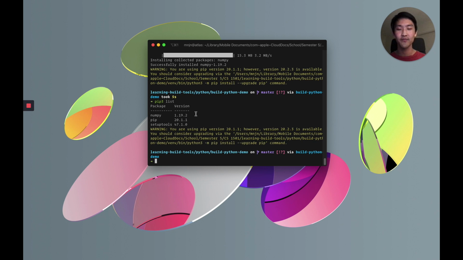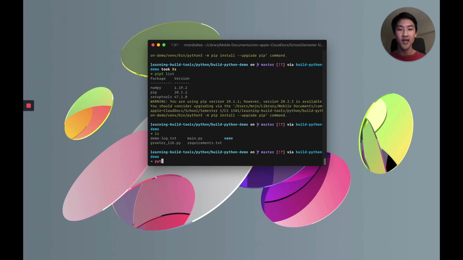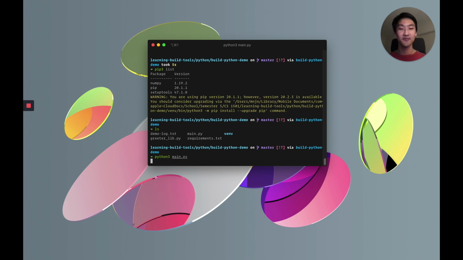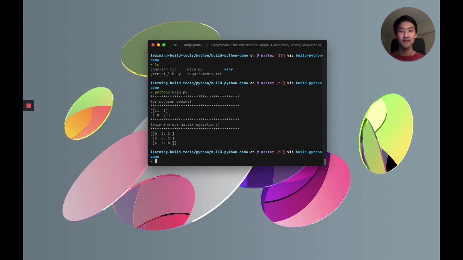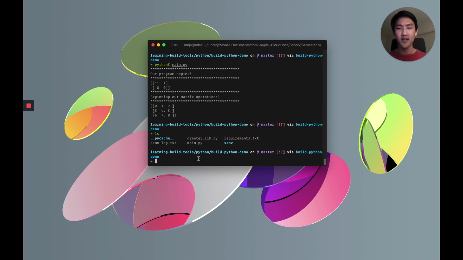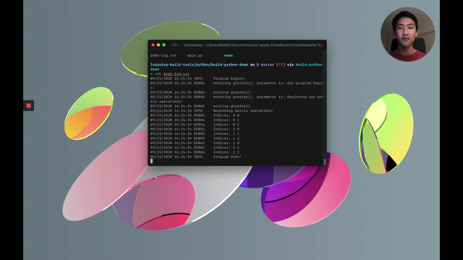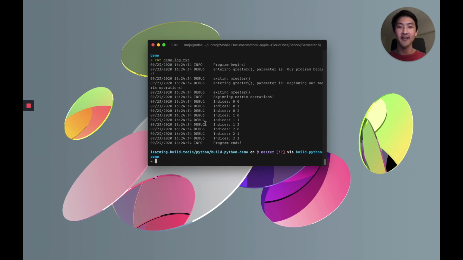1.19.2. So, if all went well, and I'm pretty sure it did, if I run my little main.py file here, I should get no errors. Awesome. Looks like it did everything that it should. And yep, we have our little log file here as well. Great. Okay.